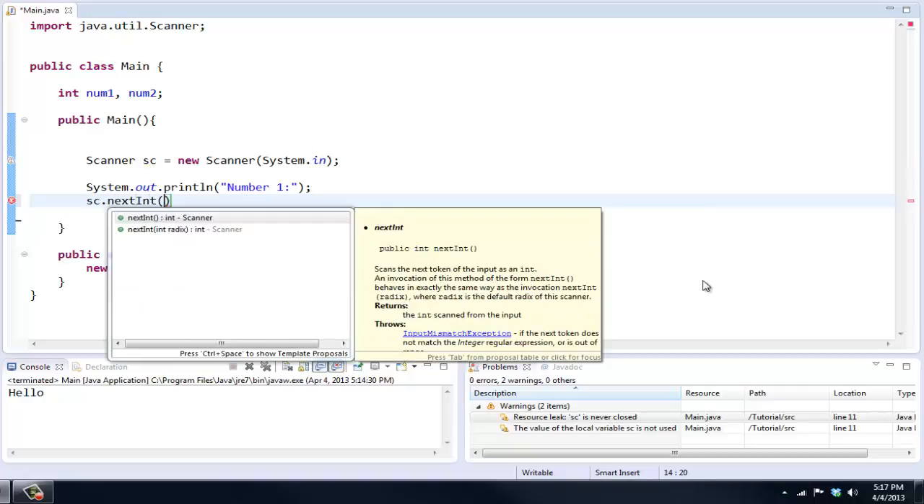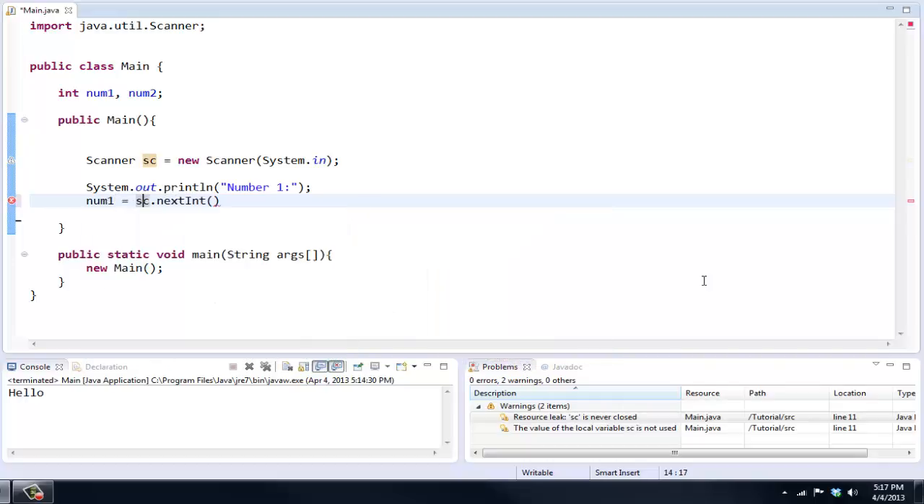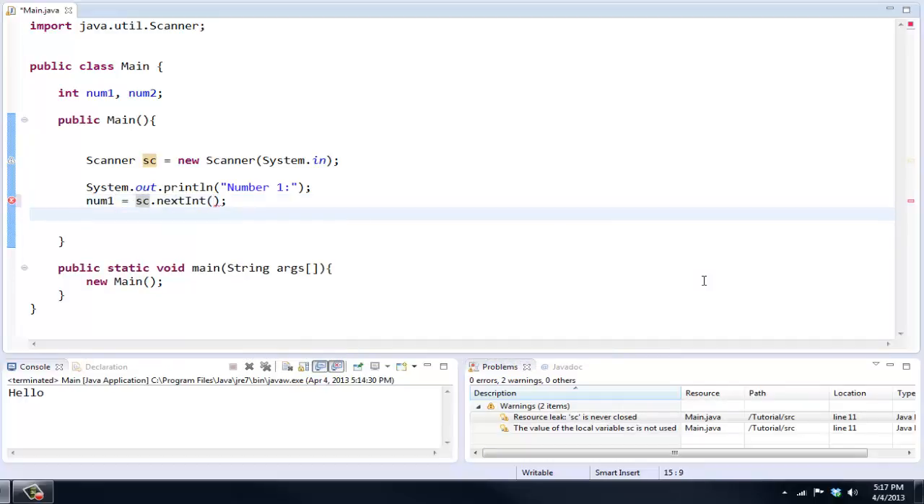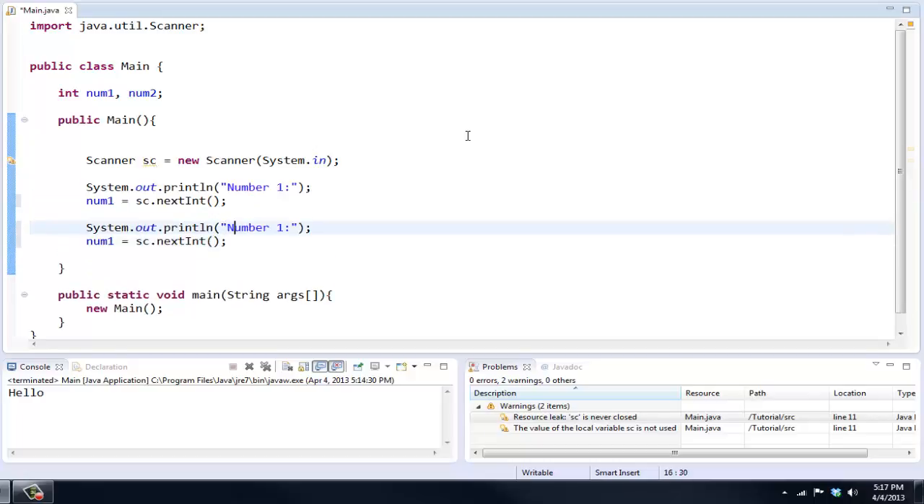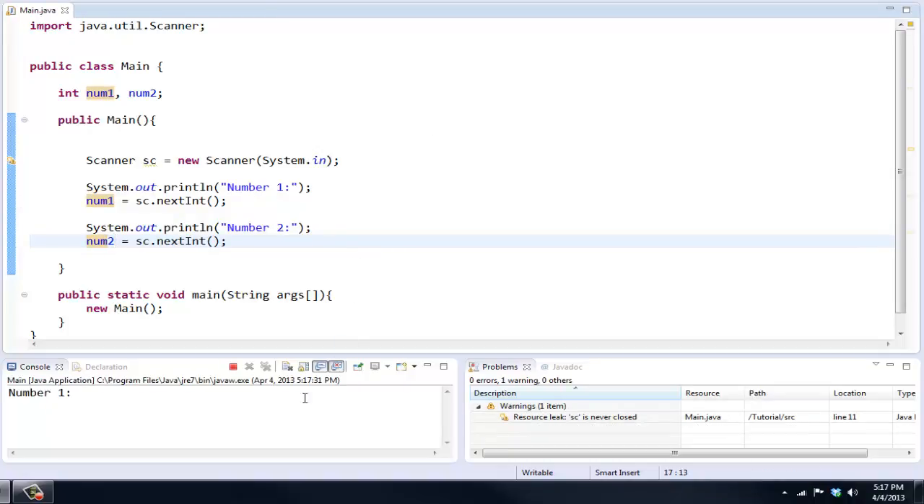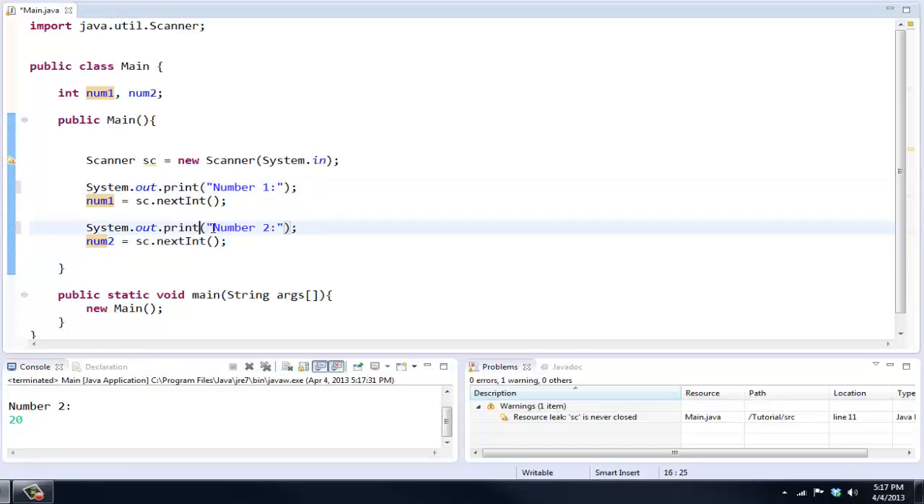So I'm going to say num1 equals sc.nextInt, and then I'm just going to copy this and paste it. Number 2 and num2. There we go. So if we ran the game, say number 1 10, number 2 20, and actually I'm just going to do system.out.print because I don't want it to go down.